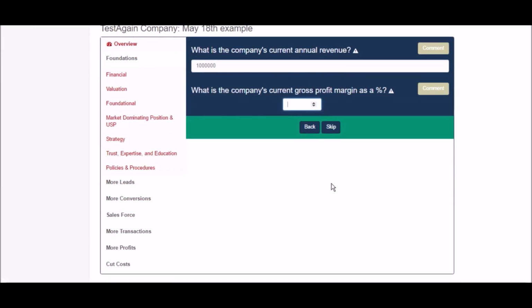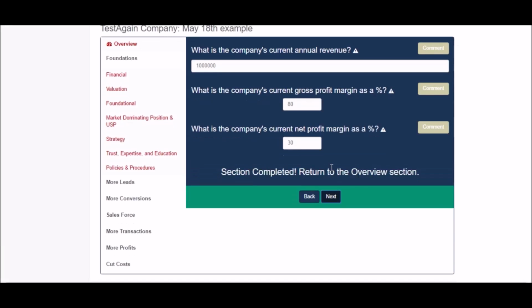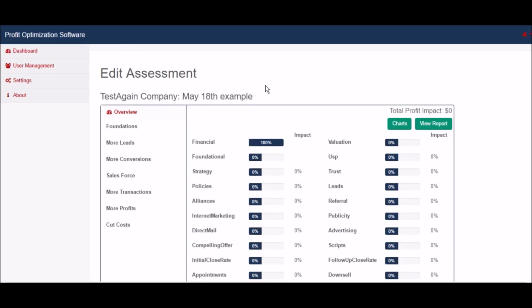What's the company's current gross profit margin as a percent? We might say it's 80%. And what's the company's current net profit margin? Again, there's note boxes to explain. And we'll say it's 30%. We click next. It says return to the overview section, which is this top button there. Now we see this tab has been 100% updated.